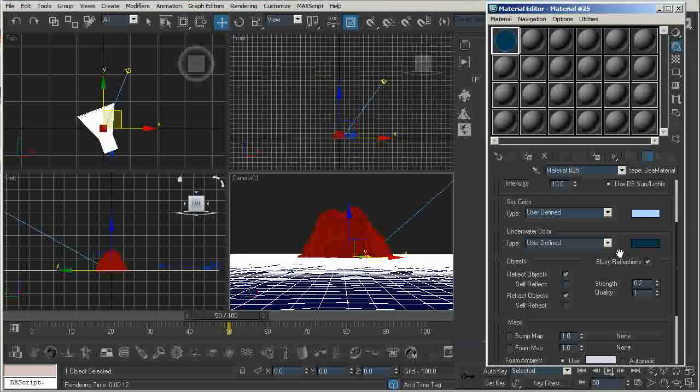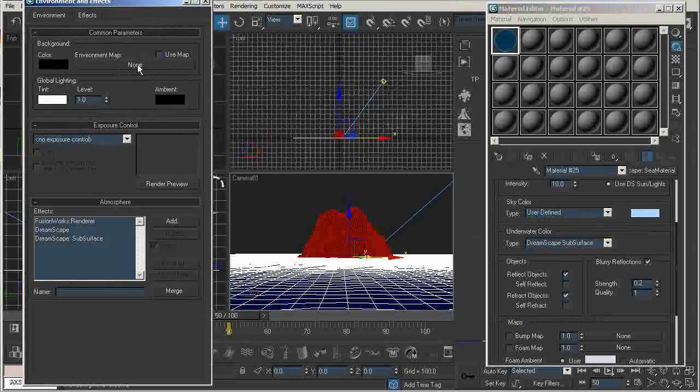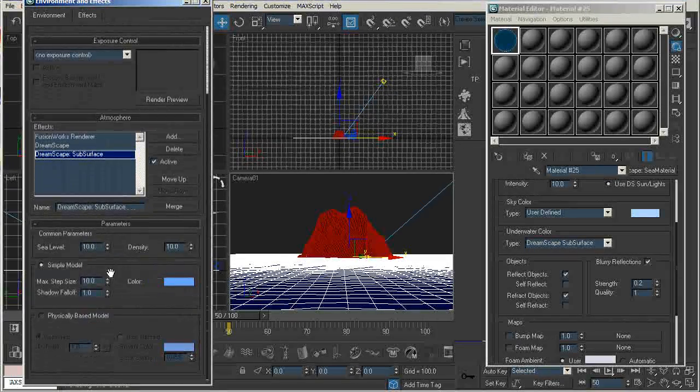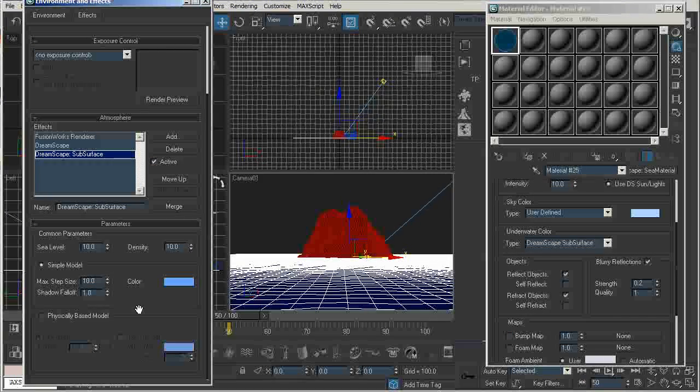Okay, and then in our underwater color, I'm going to choose Dreamscape Subsurface. And now when we bring up our effects again, you can see we have our Dreamscape Subsurface effect. What we've done is we've added subsurface scattering to our shader. But we control all the parameters and all the options for the subsurf in this rollout. Which is a really good way to work, and I'm glad they set it up this way rather than having a subsurf shader over here that you have to deal with. It's just easier and a little more logical to have it as a render effect over here.